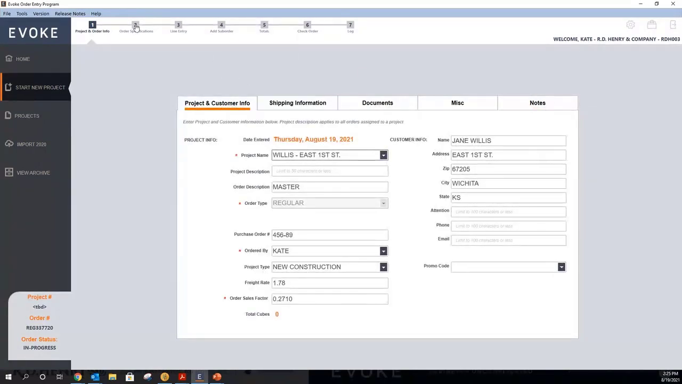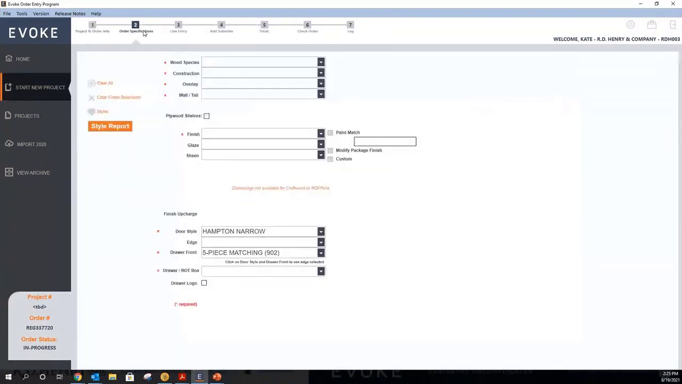Once this is filled out, you're going to move on to step 2, which is your order specifications. Again, here's where I said if any one of these items changes throughout the process, you're going to need to start a new order. So if any of these changes from like one room to the next, it's going to be a new order.